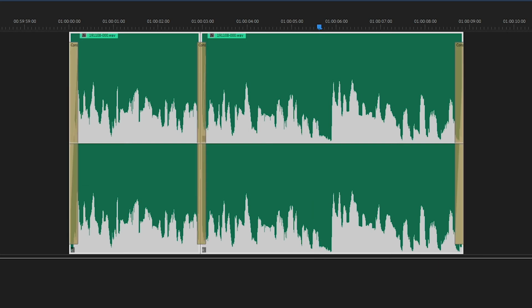Now maybe you might need to adjust it a little bit, maybe make it a little bit longer, or maybe it can be even shorter if you need it to be. Usually 5 frames is okay though.